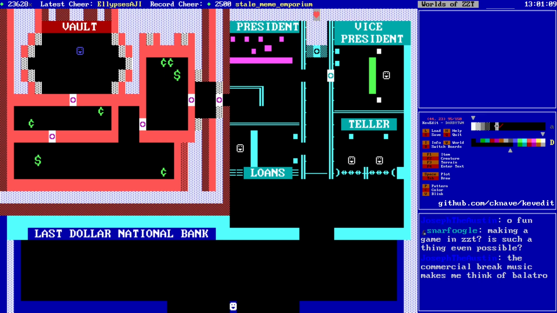So I'm going to stick with KevEdit, which is my editor of choice. It is not the only ZZT editor out there. All this stuff you can easily get on the Museum of ZZT.